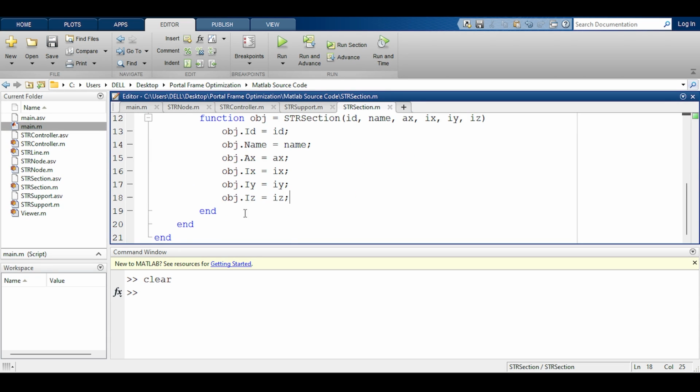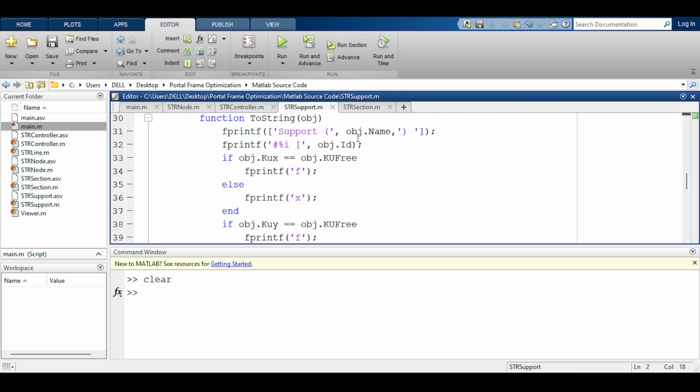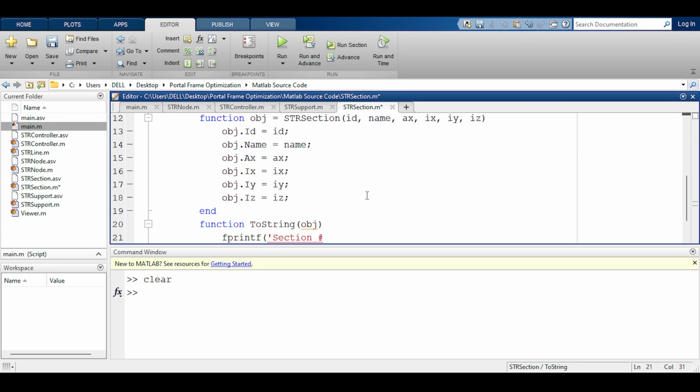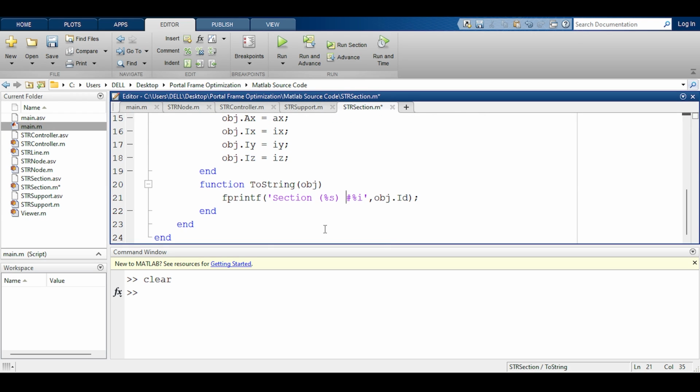Fantastic. Now here, of course, I need it to report to me. So I will have a function here and call it toString using the object. And now I'm going to fprintf some stuff. So I'll say fprintf section, or STRSection. Let's see. Oh, just section. So section number, and now I'll give an I here, which will give me the object's ID. And then I could just add a string. Maybe I should add the name to this. So here, string and number with an I for the ID. I might want to have the ID before the name. Not really sure which one is better.